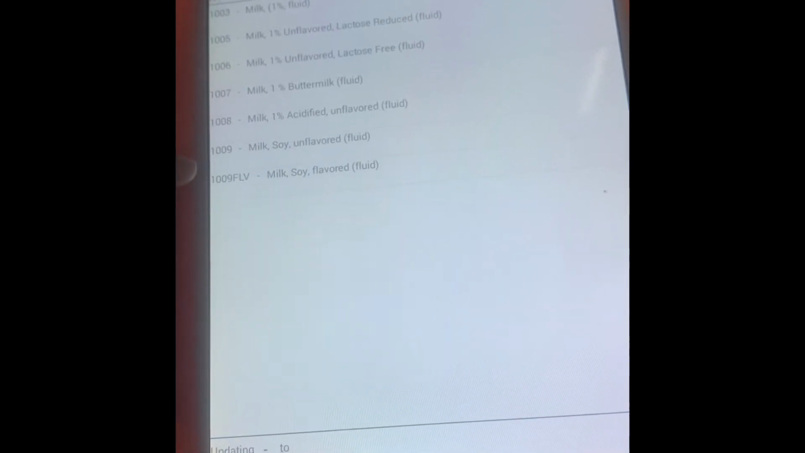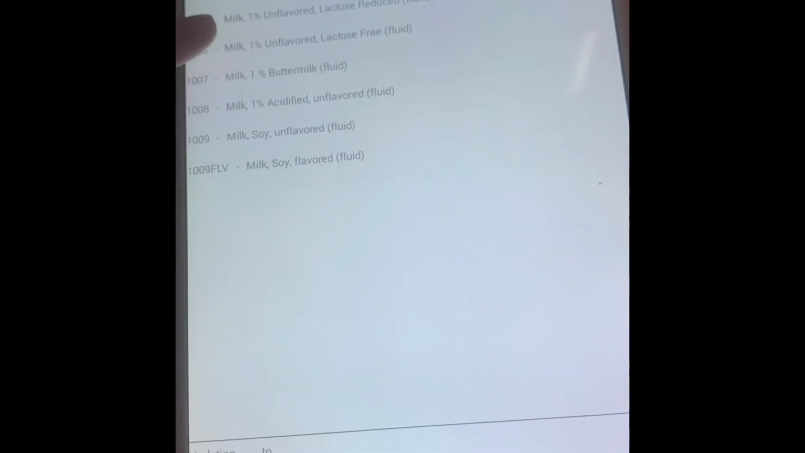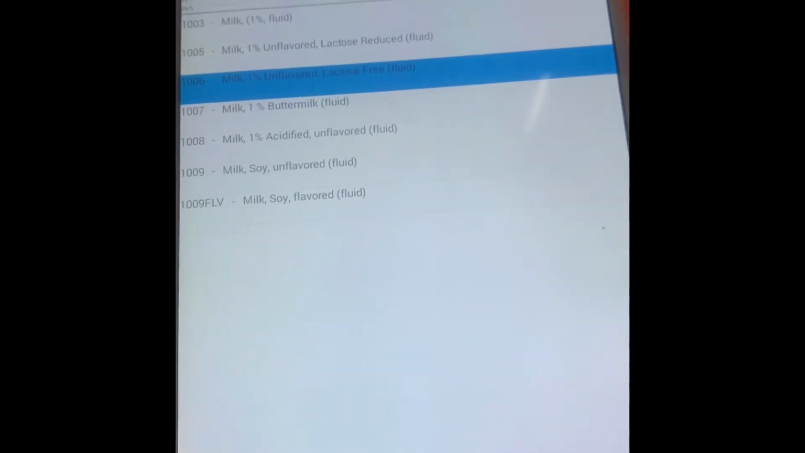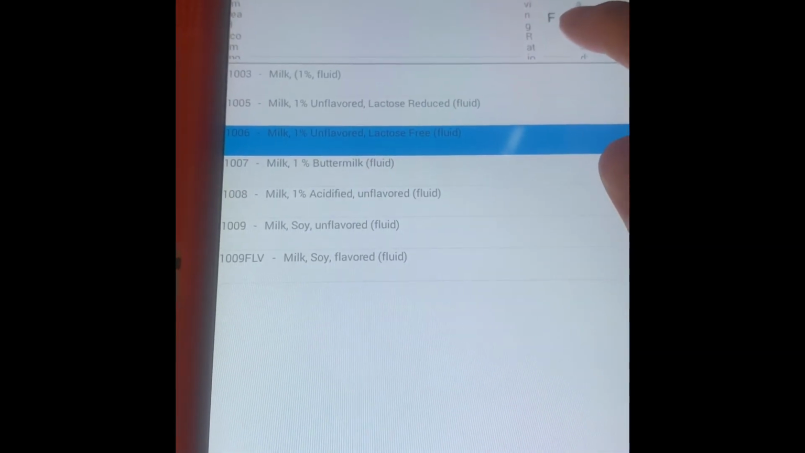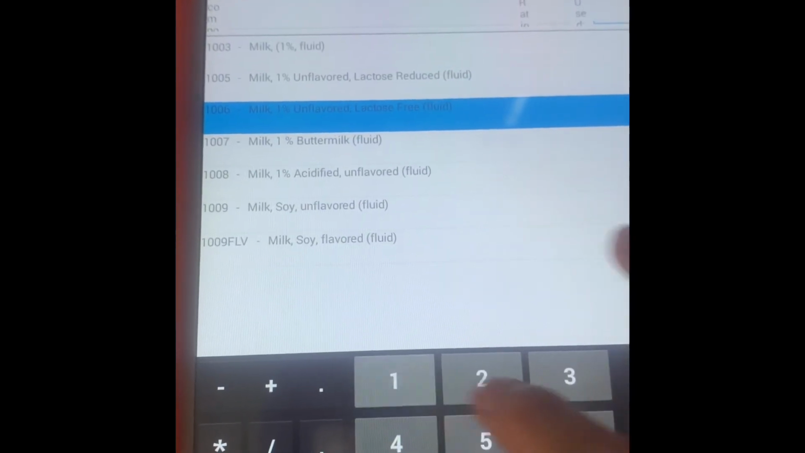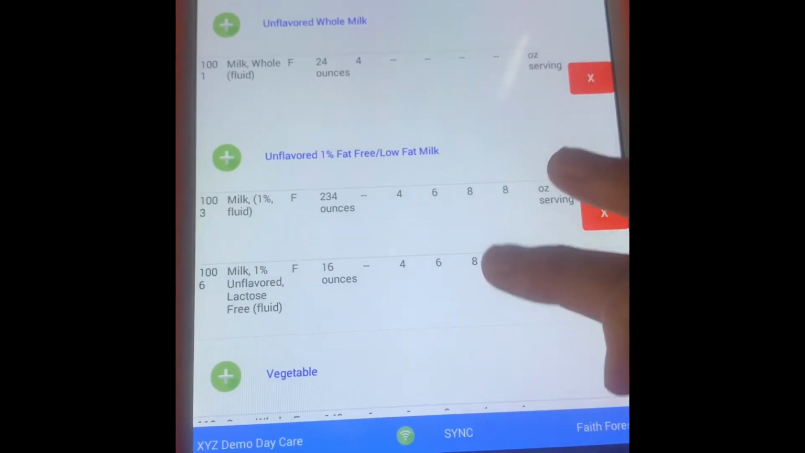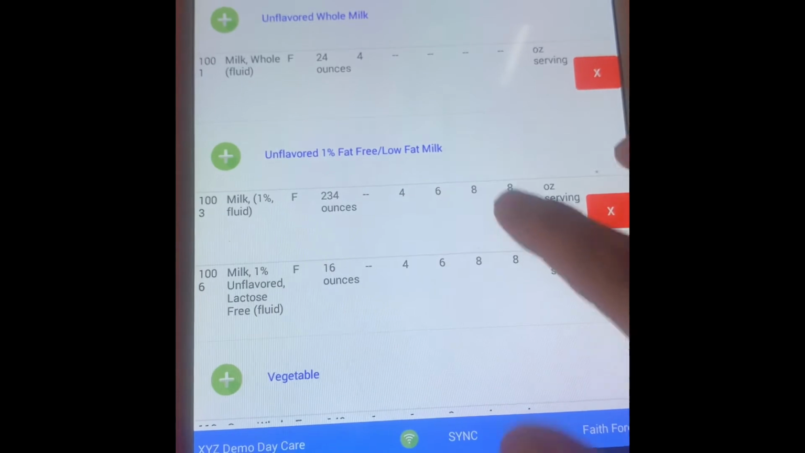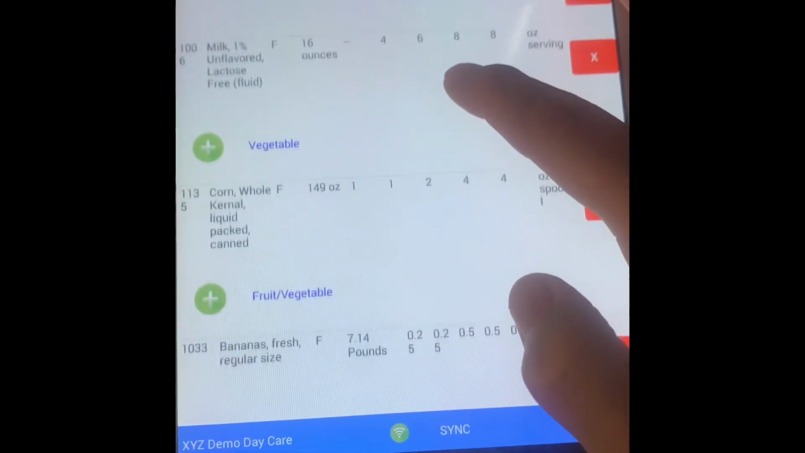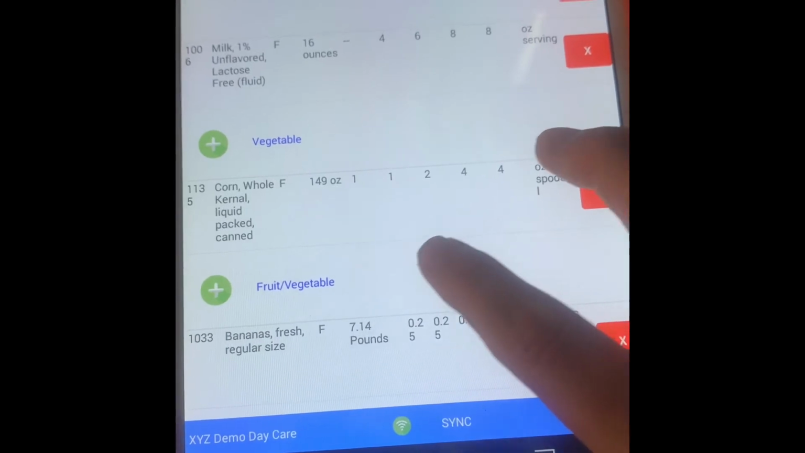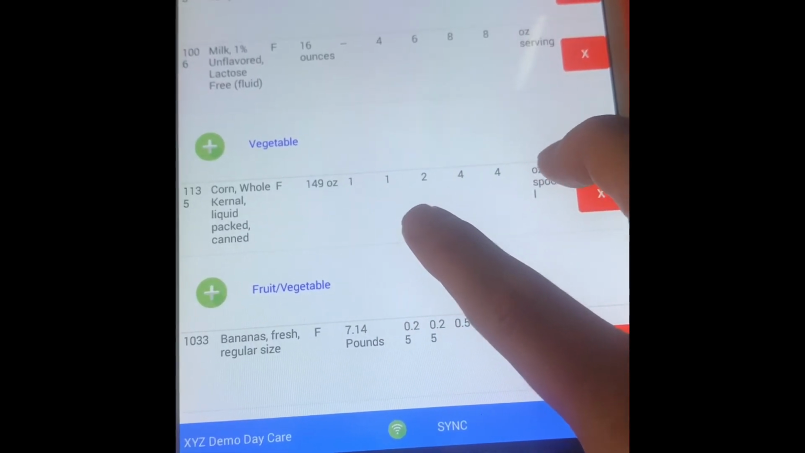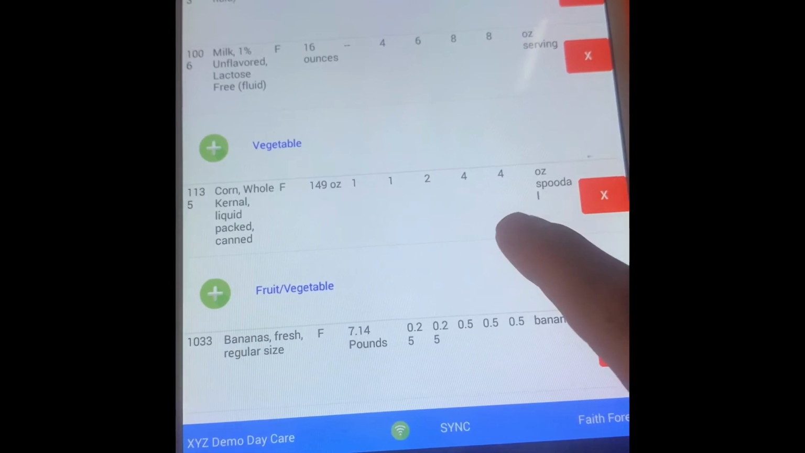And it's going to bring it up, and it's going to ask you what component do you want to add. So if it's soy milk, if it's lactose-free, whatever milk that you're serving, you are going to click which milk it is. And again, it's full serving sizes, and you're going to enter in the total quantity that you served and hit save. And here your cook can see how much of each serving they're supposed to serve. So for corn, you've got your serving sizes by ounces there.